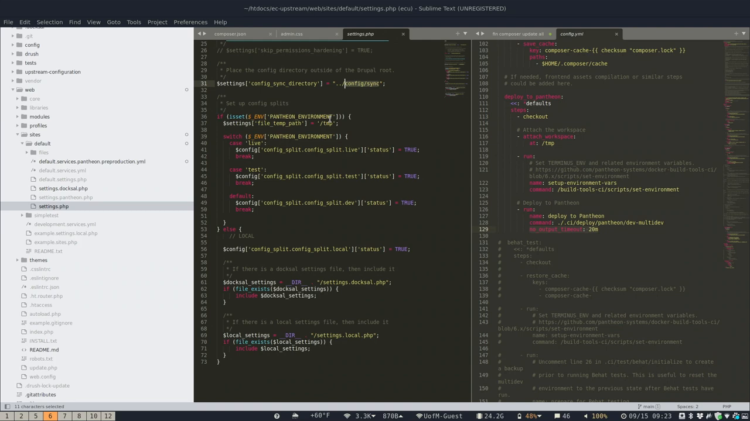If the environment variable for PHP or a Pantheon environment is set, then we're going to change our temporary path. We're going to do a switch statement. Everybody familiar with a little PHP? So if we're on the live site, we're going to set this configuration variable to true. That means we're going to be on the live site.